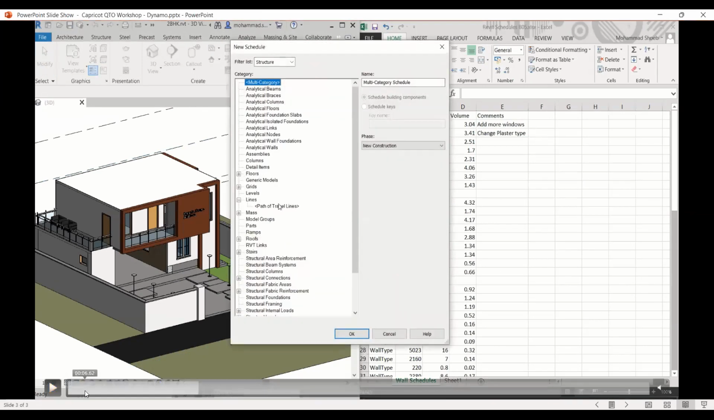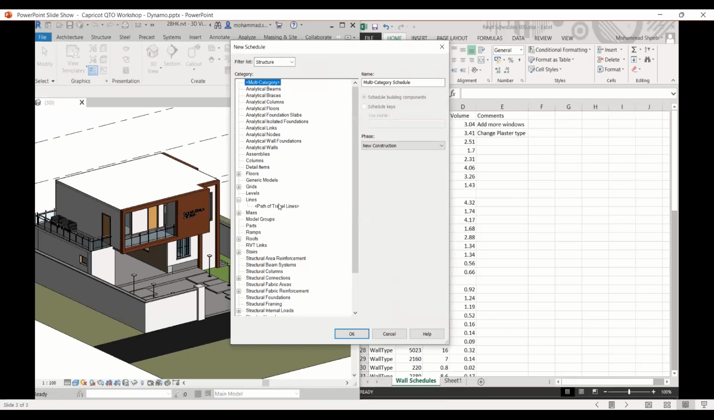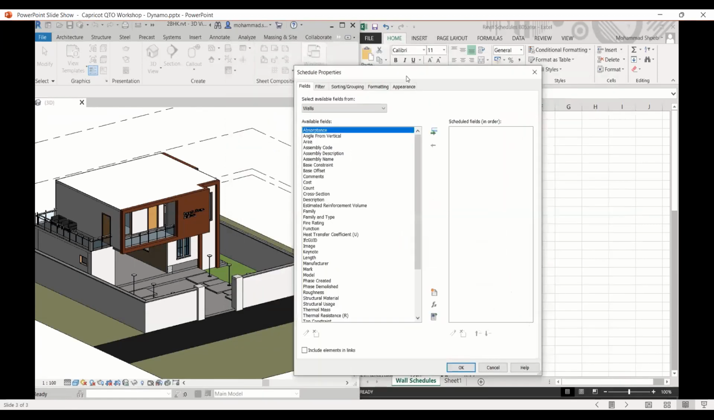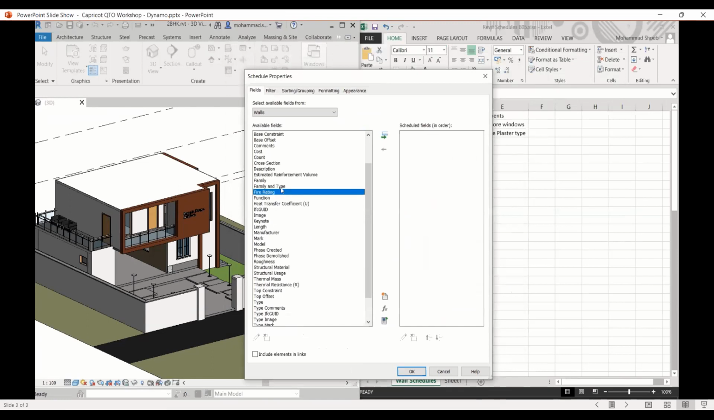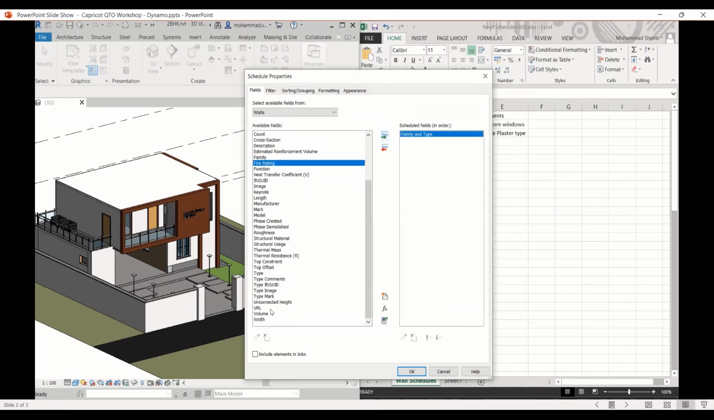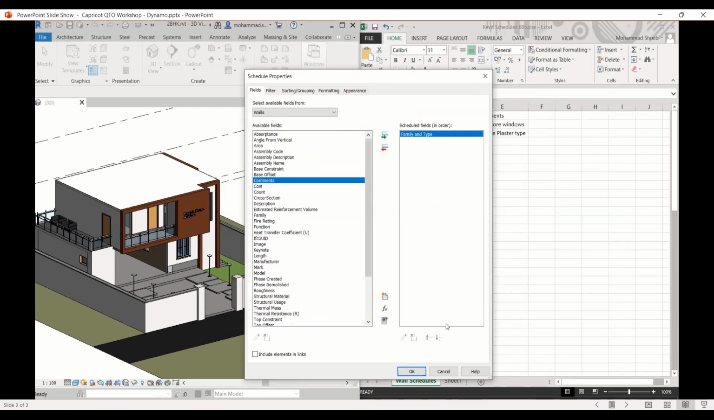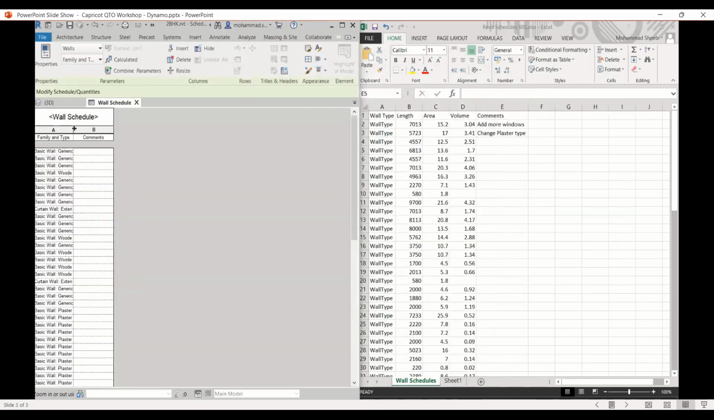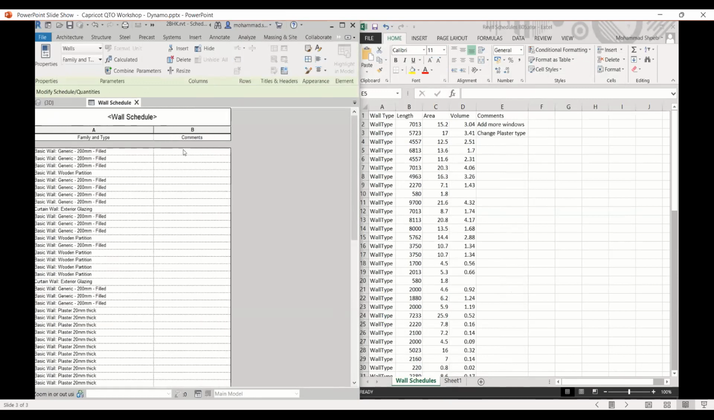I have to minimize it so I can show you simultaneously in the Excel and the Revit. So I take some new schedules here. I take some data here: families and types, and some type of comments here. I add a comment on that Excel. After this, there are some comments, blank cells.